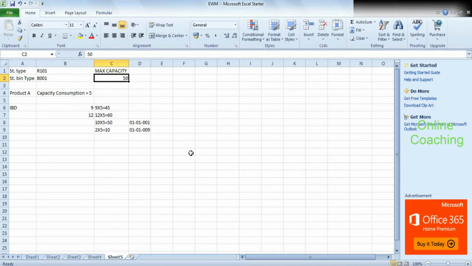You say that in your bin you've got a capacity of 20 eaches. But there might be cases where product A and product B are not of the same dimensions. If I want to place televisions and LED TVs inside my warehouse, a 32-inch LED TV and a 40-inch LED TV have different capacity consumption, the amount of space that you use.